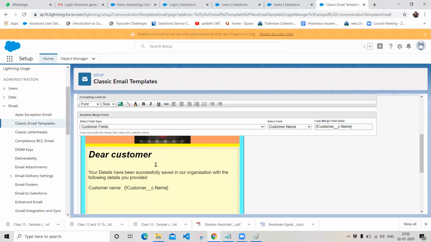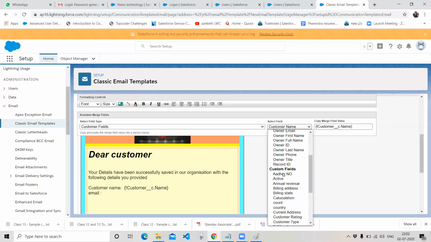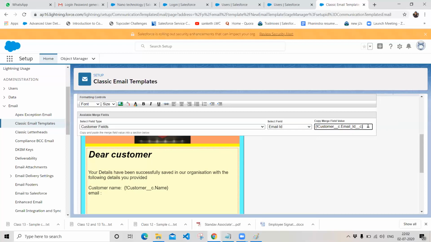Similarly, I want to save the details like customer name and email, and right now choose your email field, email id, and just copy the syntax that it is giving to you. And similarly, I do want to send the phone number.